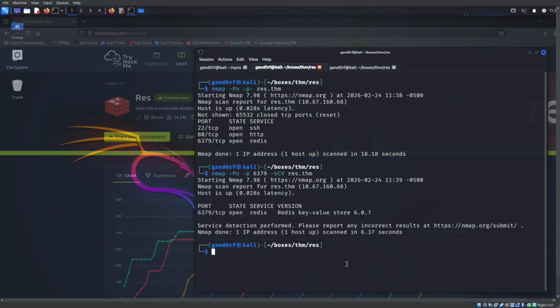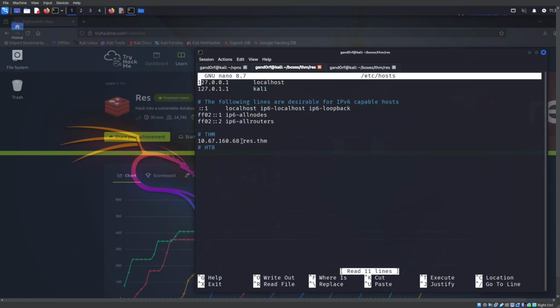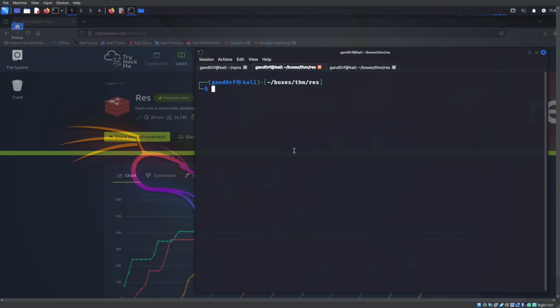Also, if this was throwing you off right here, I simply have that set in my host file. As you can see here, I've got the IP of the box, and I got it set to res.thm, so I can just type this shorthand out and it still gets to the machine. Alright, so that takes care of our first 4 questions.